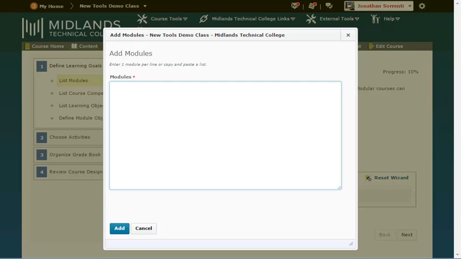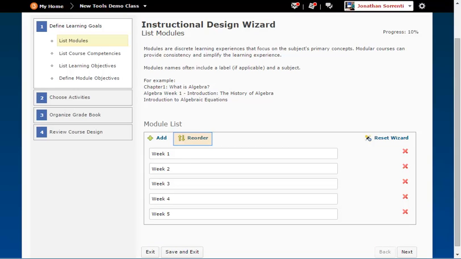Type the title for each module, 1 module per line in the modules text box. Example, Week 1, Week 2, Week 3, Week 4, Week 5. Then click the Add button. You can use the reorder icon to reorder the modules or the red X icon to delete the modules.